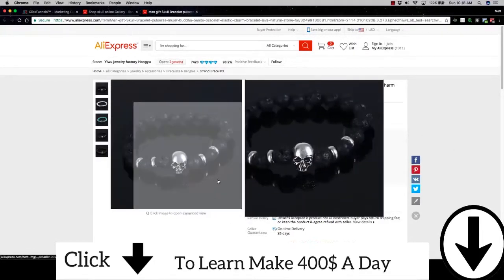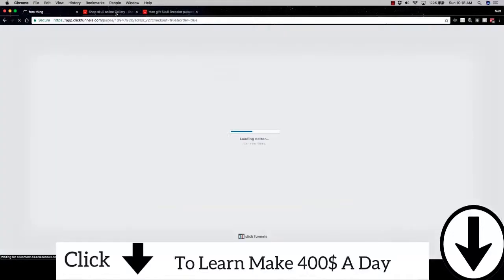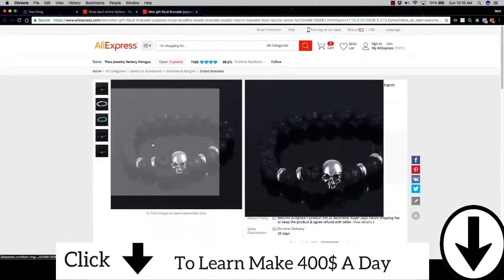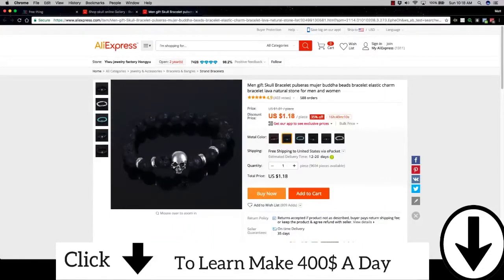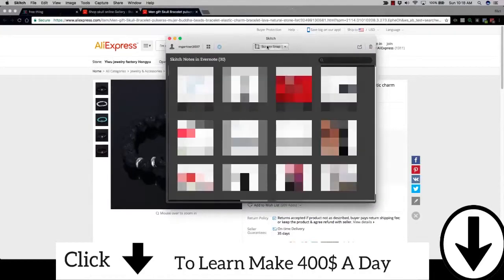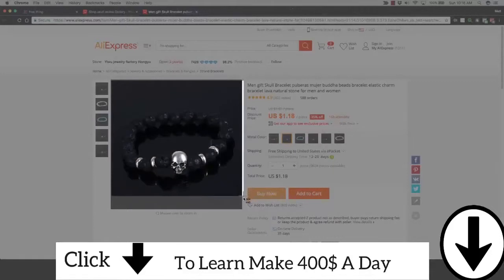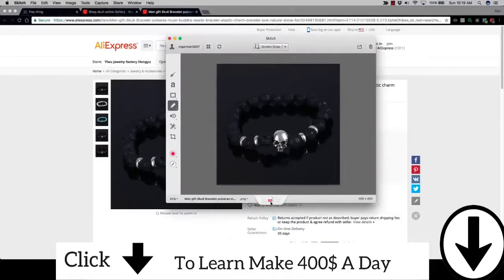Now the next thing you need to do, and here's going to be our funnel. So the bracelet is going to go here. And let's still go ahead. So this is not going to let me save it. All right, so next best step. I'm going to grab a quick screenshot of this bracelet. Just save that, capture. And I'm just going to drag that right to my desktop to hold on to it for later.